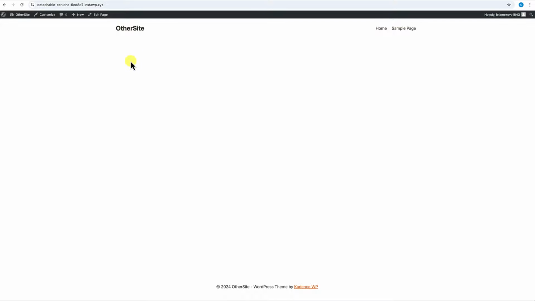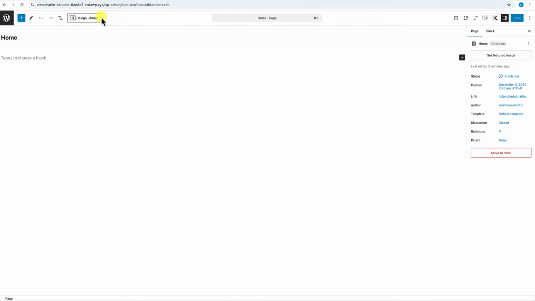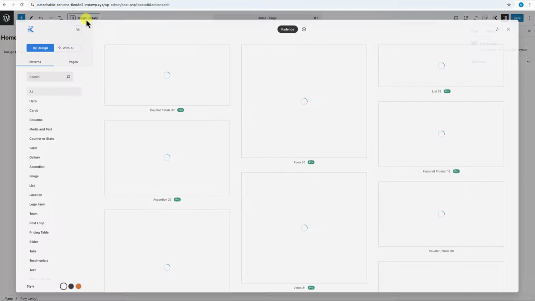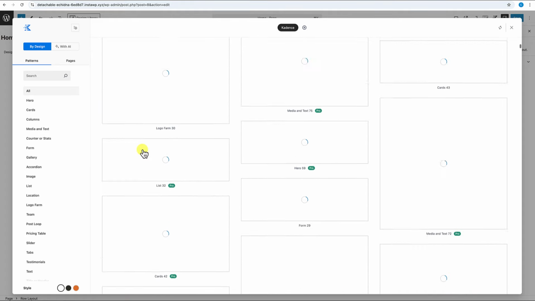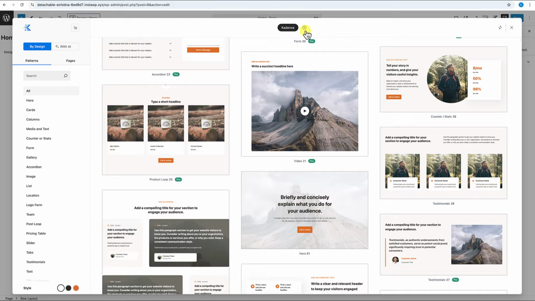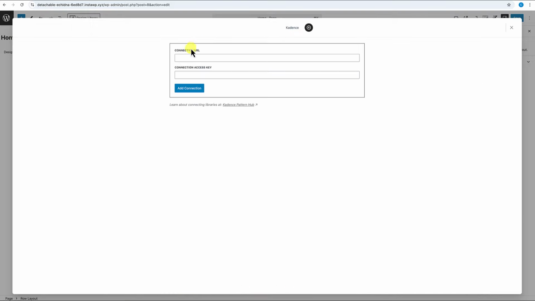So I'm going to come over here and click on edit page. Okay. From here, I'm going to click on the design library and you can see the Kadence designs and patterns just as normal. And what we're going to do now is click on the connection icon here, and it's asking for a connection URL and a connection access key.